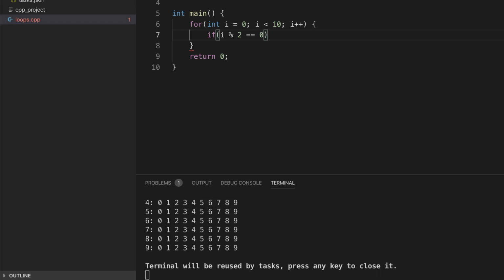So let's go ahead and see what it looks like. We're going to say cout i, so the index or the element, we're going to say even, and endl. Otherwise, what we want to do is print out that it's an odd number.